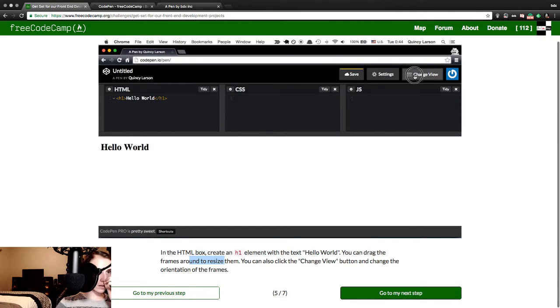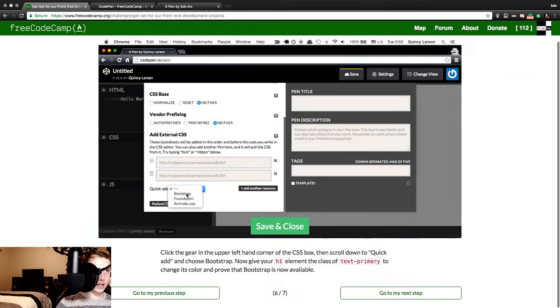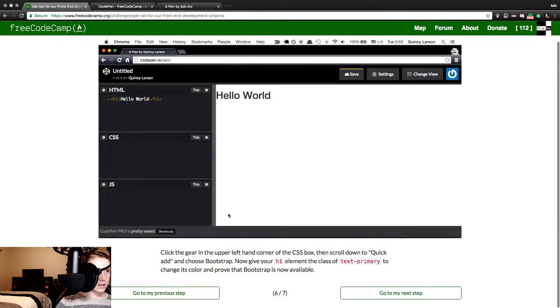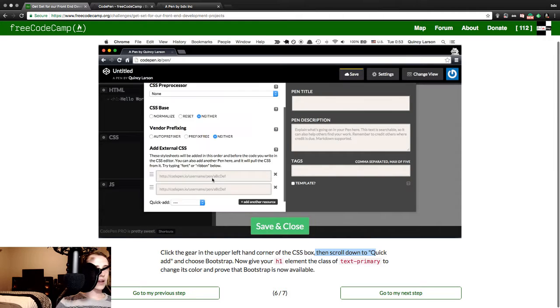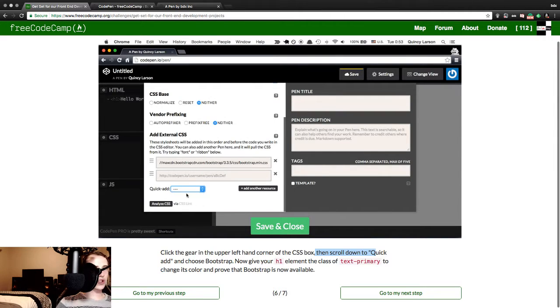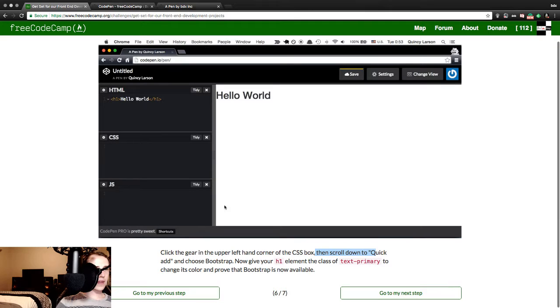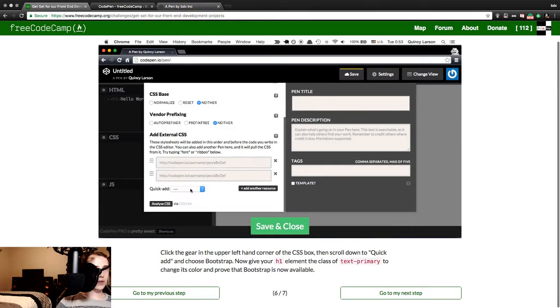We have our H1 hello world element. Go on to the next step. Okay, click the gear in the upper left-hand corner of the CSS box, then scroll down to quick add. So they're clicking on that. Scroll down to quick add bootstrap, and then save. Now give your H1 element a class of text primary to change its color and prove that bootstrap is now available. Okay, will do.